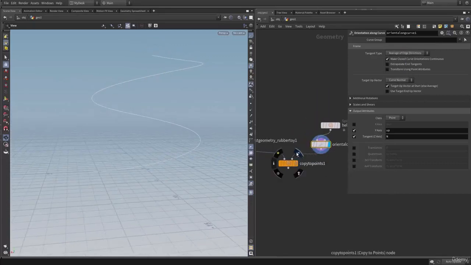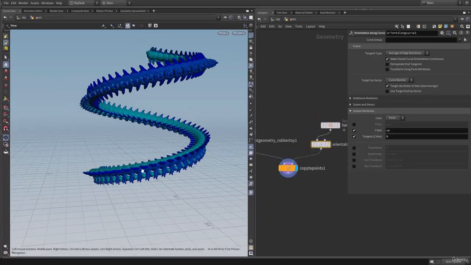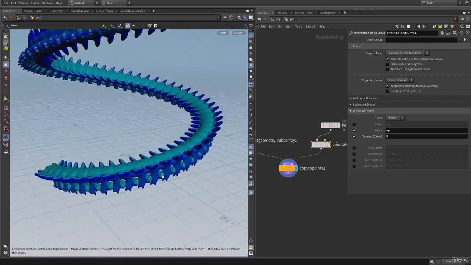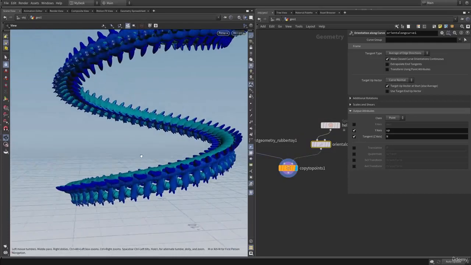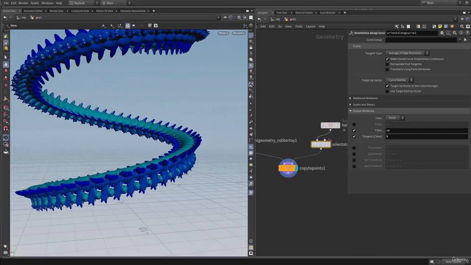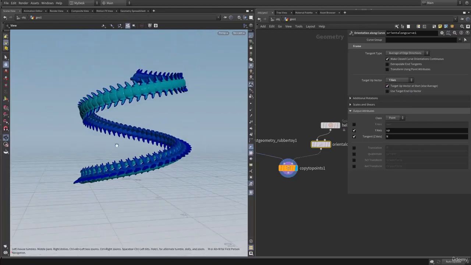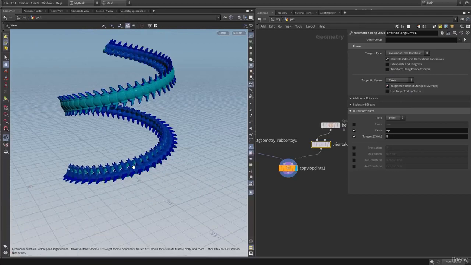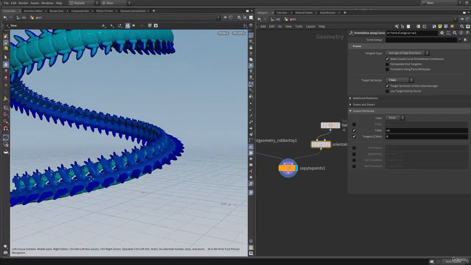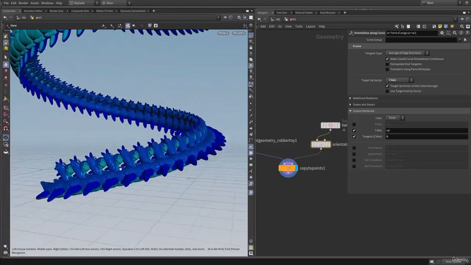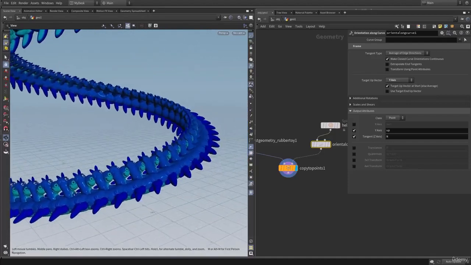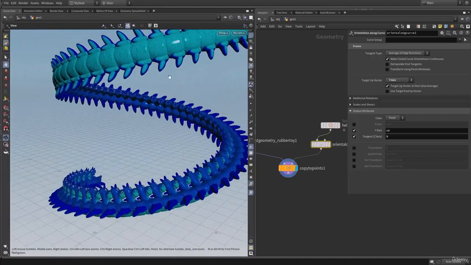Now if I set my display flag onto the copy to points, you see we have the orientation. But the orientation is not correct. So we can go onto the orientation along curve, and where it says target up vector to curve normal, let's change this to y-axis. This means we are using the y-axis as an up vector. And now here as you can see we have a very smooth transition of our geometry.